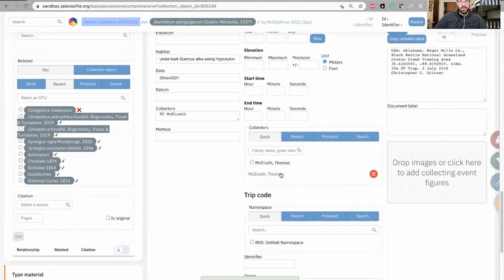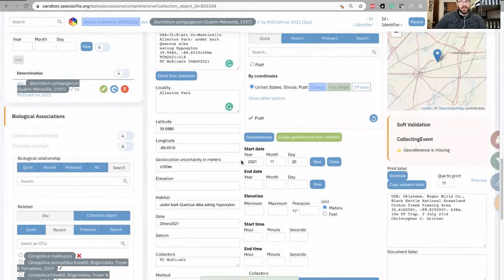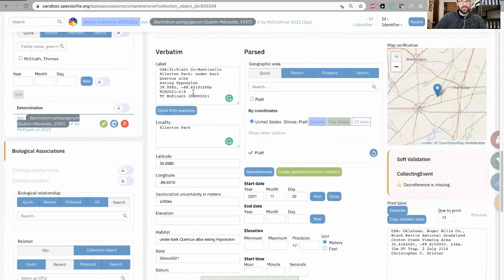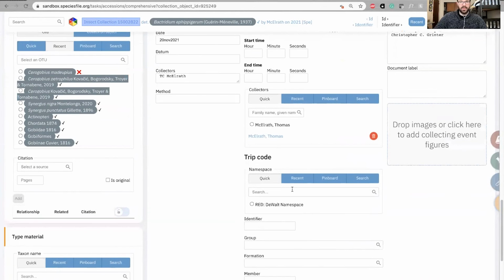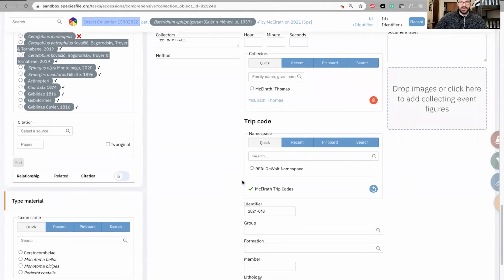Additionally, we have a trip code. This is not actually parsed out on the left in verbatim, but we do have a trip code that was assigned to this collecting event, and we can parse that out over here on the right. So remember, for our concept of namespaces, this trip code has to be unique within a namespace. So this is unique within the McElrath trip codes namespace. I'll go ahead and add that in right here, McElrath trip codes.